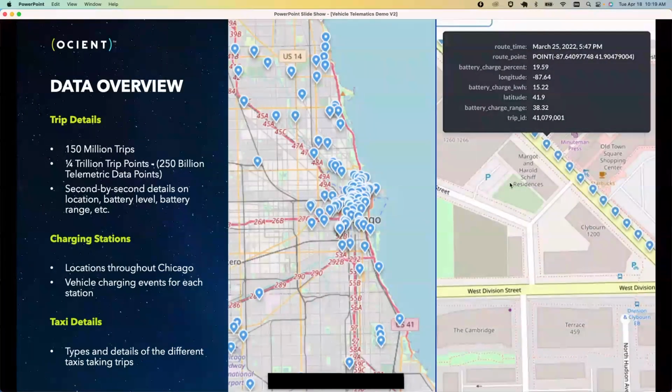Additionally, we created charging station locations. These are charging stations throughout Chicago, and you'll see how we leverage those. And we also generate charging events for each of the stations. A charging event is when a car pulls up and charges, and then charges to a certain percentage and then takes off. And then finally, we have data about the type of vehicle.